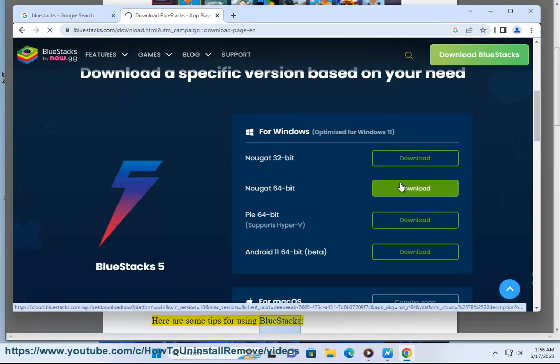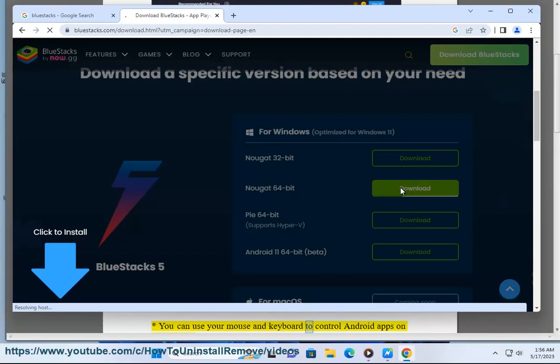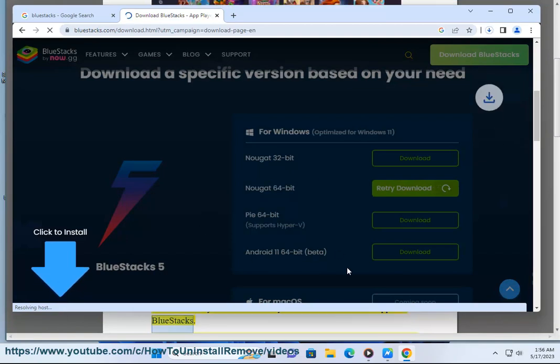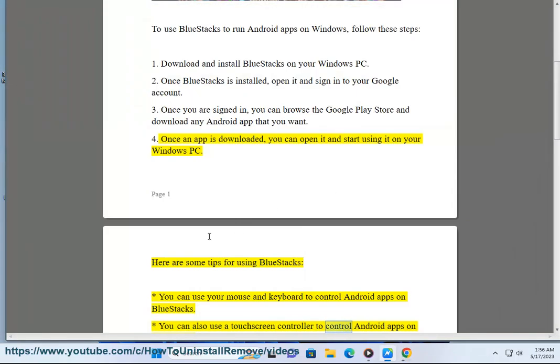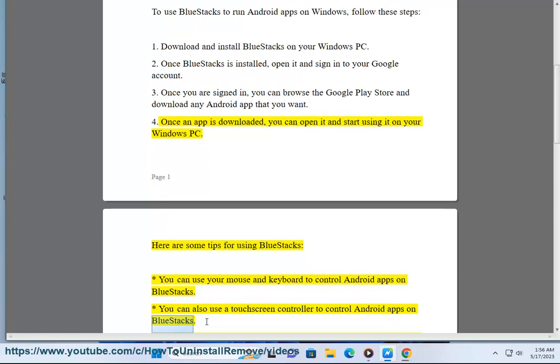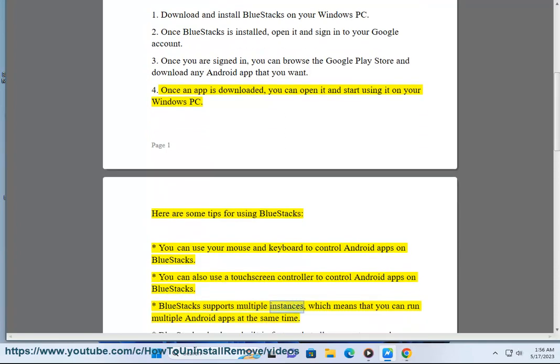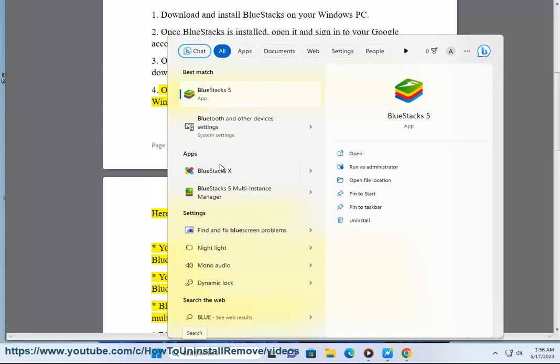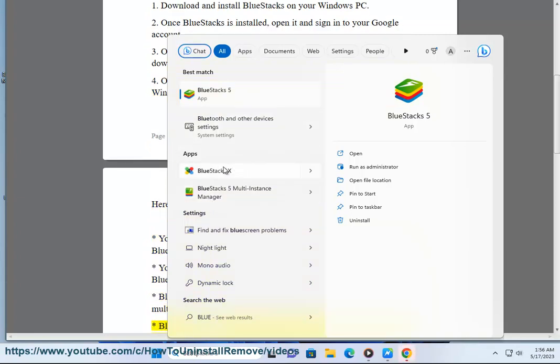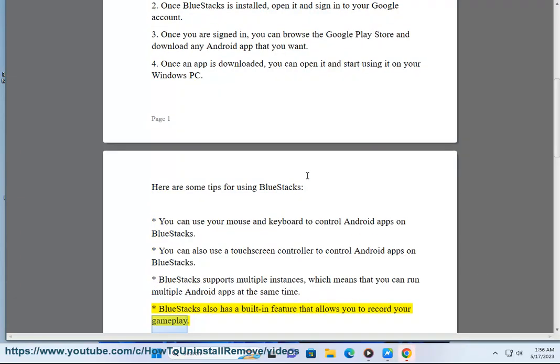Here are some tips for using BlueStacks. You can use your mouse and keyboard to control Android apps on BlueStacks. You can also use a touchscreen controller to control Android apps on BlueStacks. BlueStacks supports multiple instances, which means that you can run multiple Android apps at the same time. BlueStacks also has a built-in feature that allows you to record your gameplay.